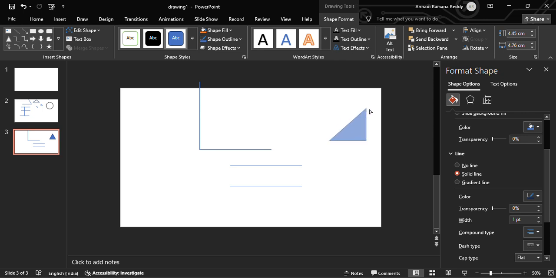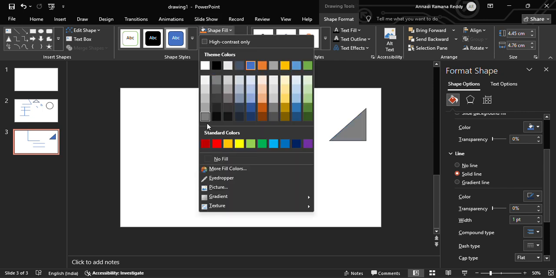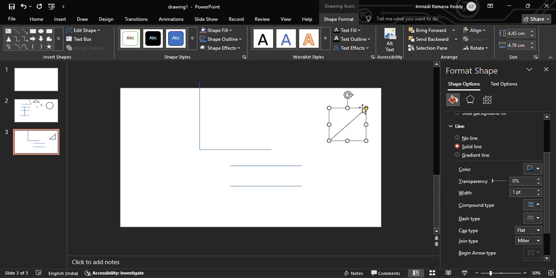If you drag this, it will be a right angle triangle. This yellow node is here, and again it went till here, so this will be a right angle triangle. Now you can use shape fill, you can make it no fill, so there will be no fill now. So this is how we can draw a triangle.